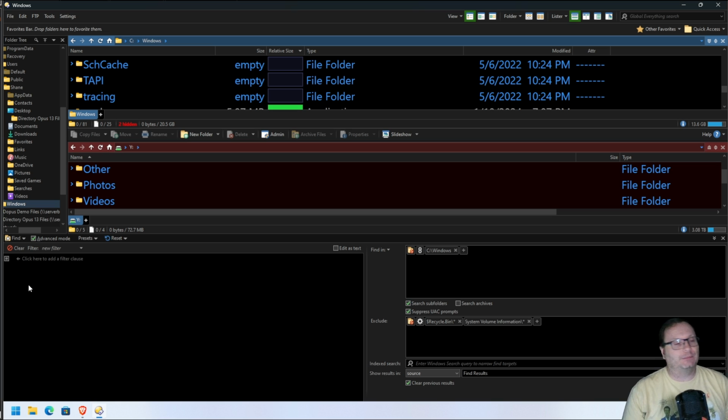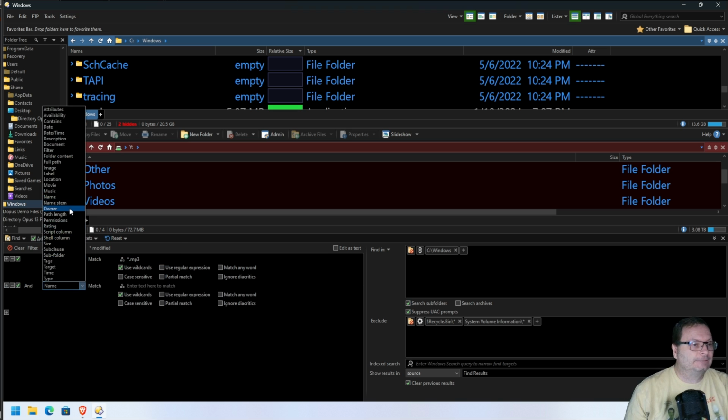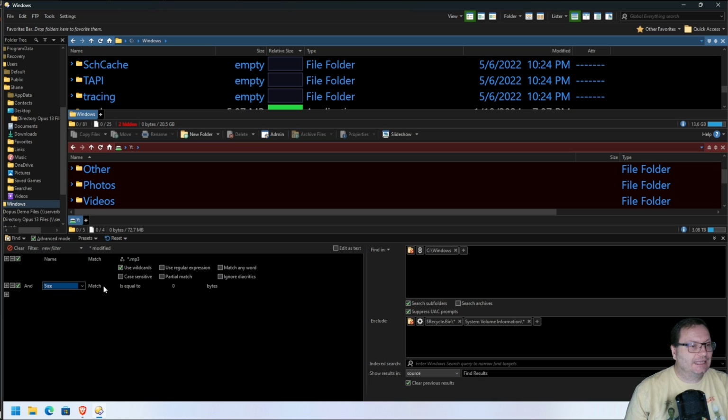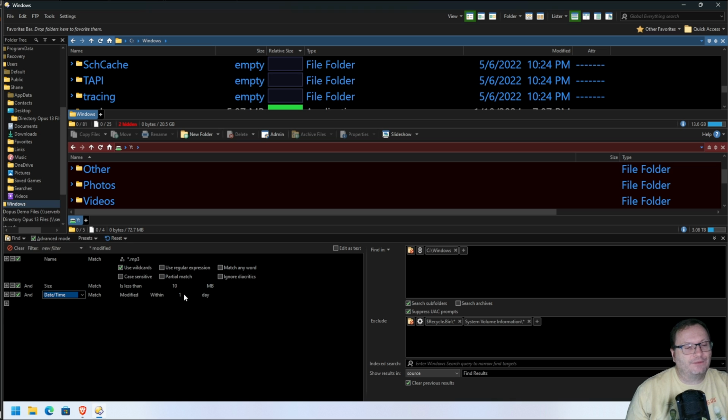So let's say you're searching for something very specific. I am looking for a name that matches star.mp3, and the size should be less than 10 megabytes, and it should have a date and time that is modified within the last 1 year. Try doing that with Windows.